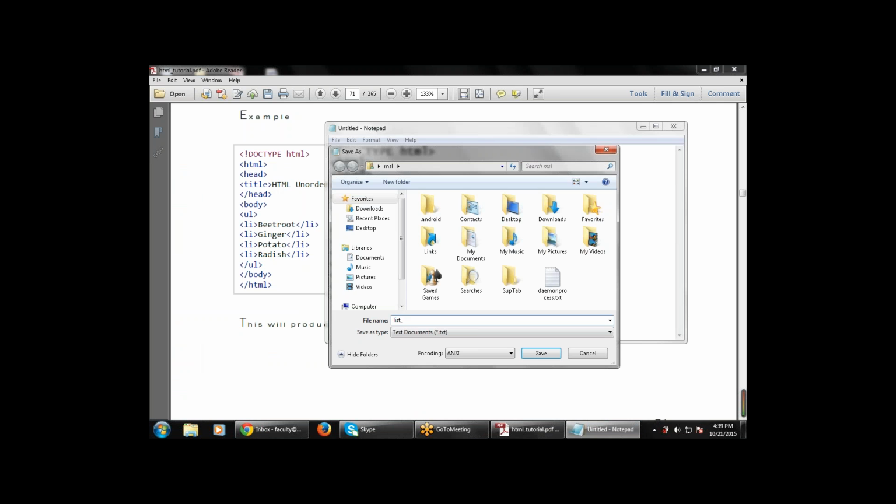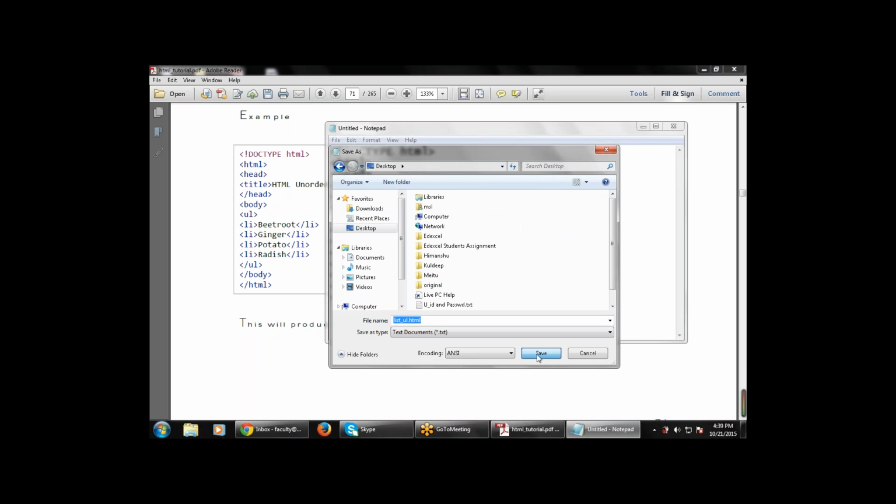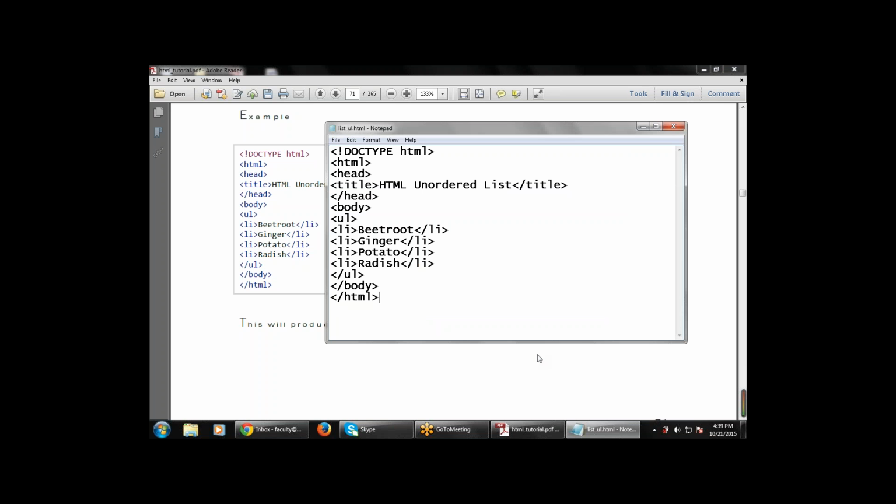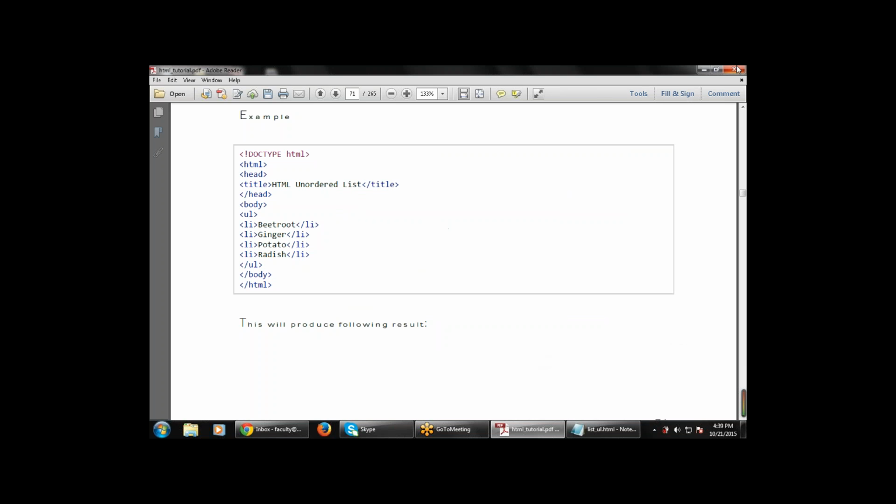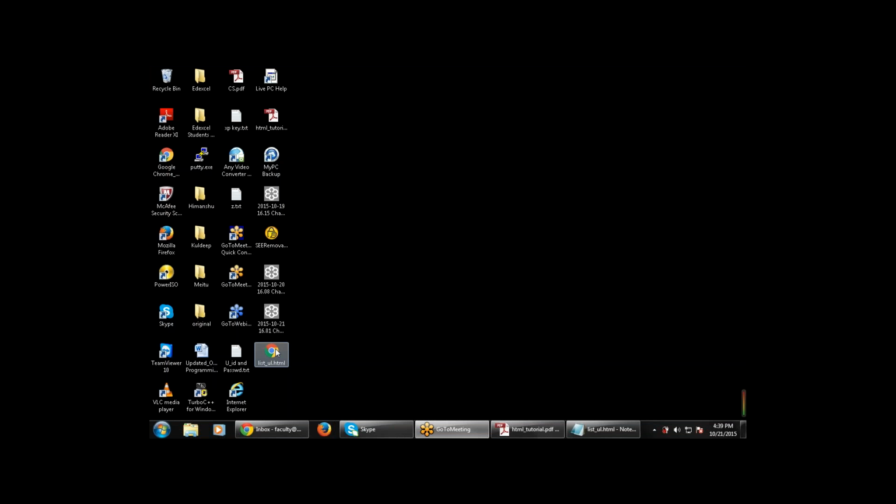And what is the list? That is the unordered list, that is a UL. Then there will be a .html extension. Put it on the desktop. Press the save button. Now come to the desktop. This is list.ul.html. Now open it in the browser, that is the Chrome browser. Now let's see the output.